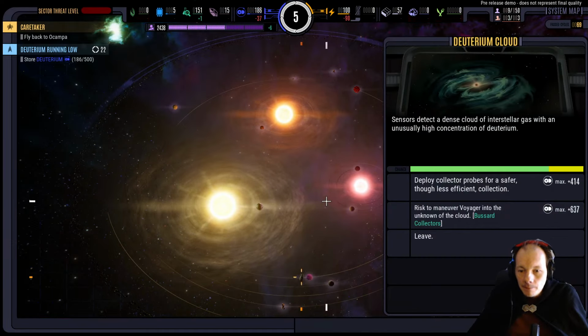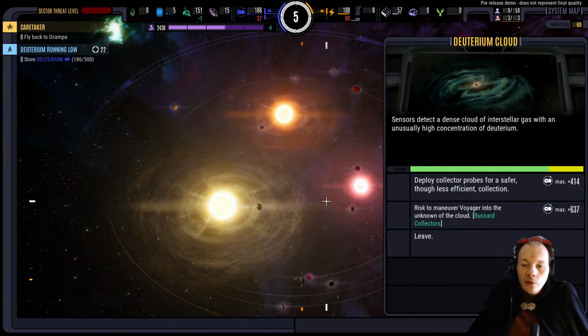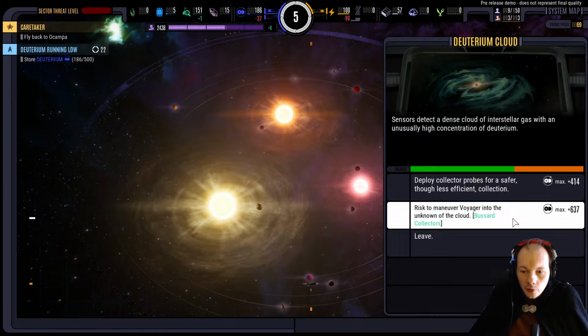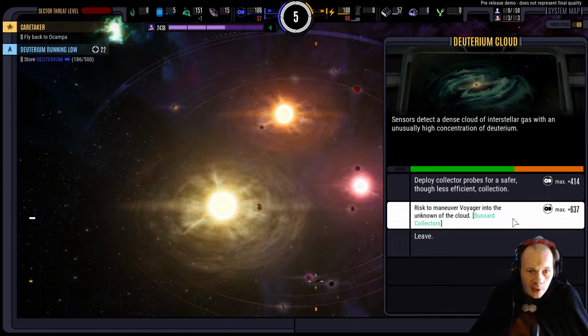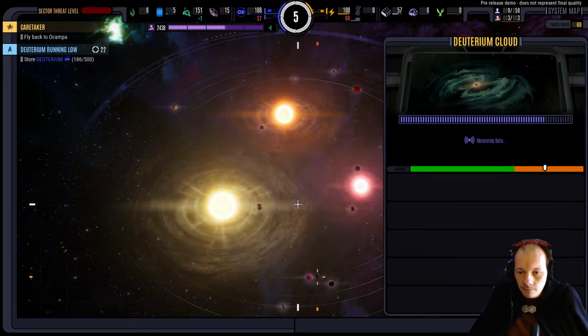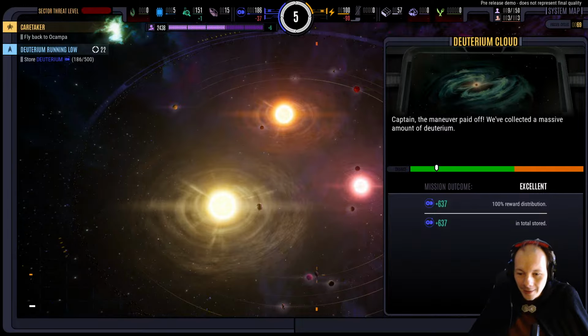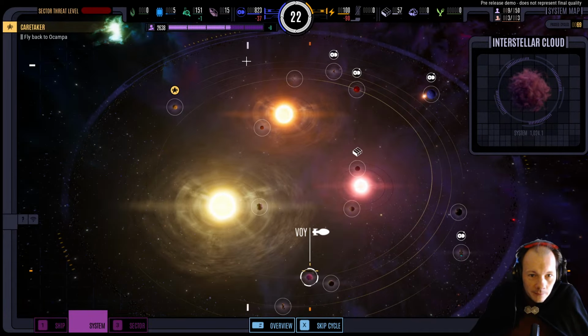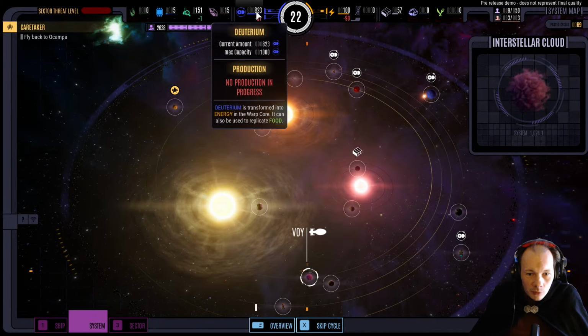Let's see. Sensors detect a dense cloud of interstellar gas with an unusually high concentration of deuterium. Deploy collector probes for safer though less efficient collection, or risk maneuvering Voyager into the unknown of the cloud. I go with the Buzzard collectors. I think we're safe enough. We are. And mission accomplished. The crew is happy. 200 morale. There we go. Morale is returning. We can only fit 200 more though.